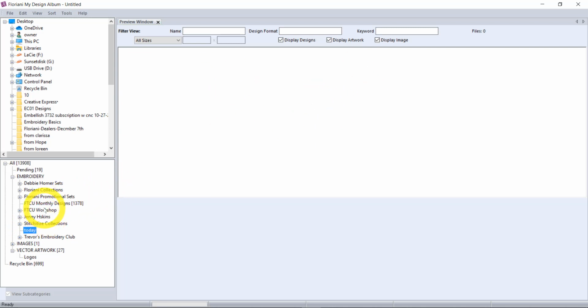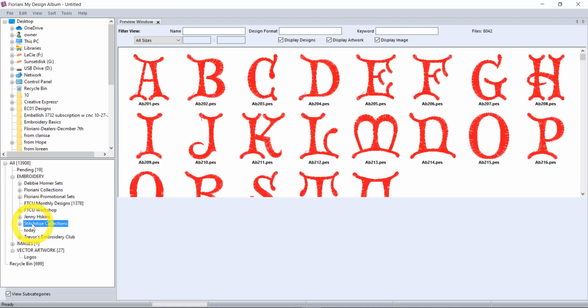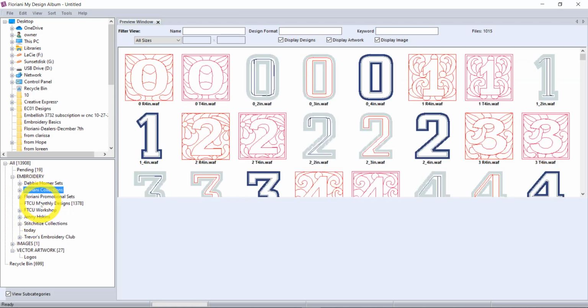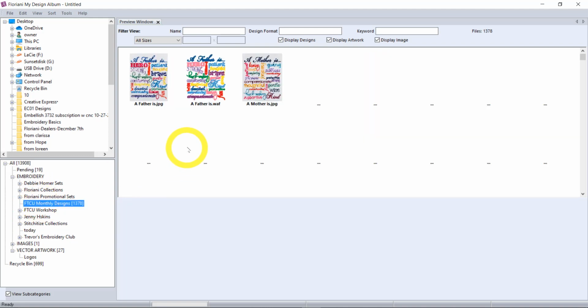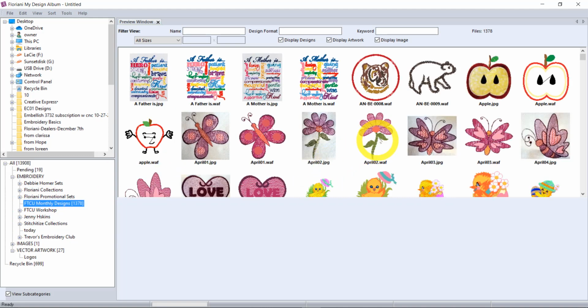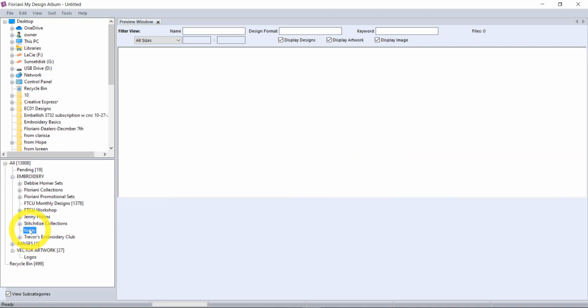If I click on FTCU workshop, there's nothing in there either, but there must be something in my Stitchetize collection or maybe my Floriani collections, right? Or certainly in my FTCU monthly designs, we know that there's that collection of designs that we all have. And so I'll look to those. But the point is these are already in the catalog. Now I've got an empty category. How do I put things in it?